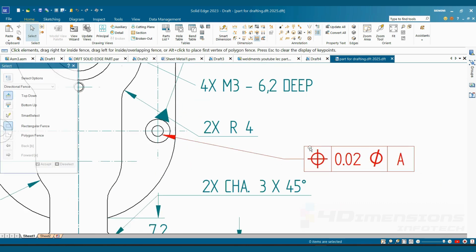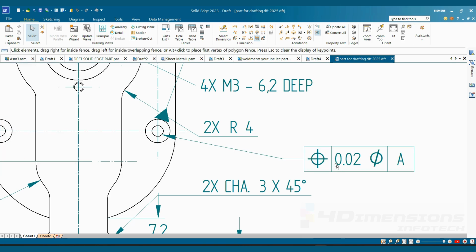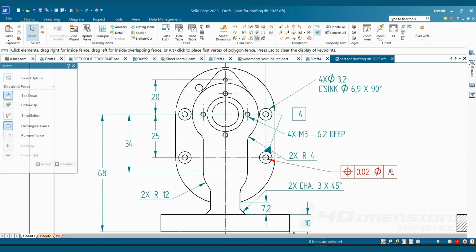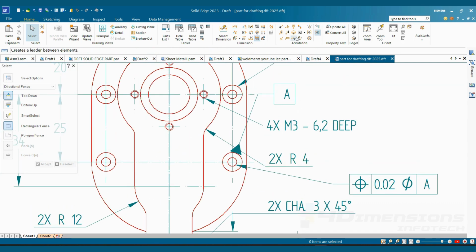So after adding the symbol, we can see the frame. So the first section of this frame is showing the GD&T symbol. Second one is showing the tolerance value as well as the zone type. It is circular zone, that's why I've taken the diameter symbol here. And the next section is showing the datum reference. So for adding the datum reference, we need to go here and add the datum reference.